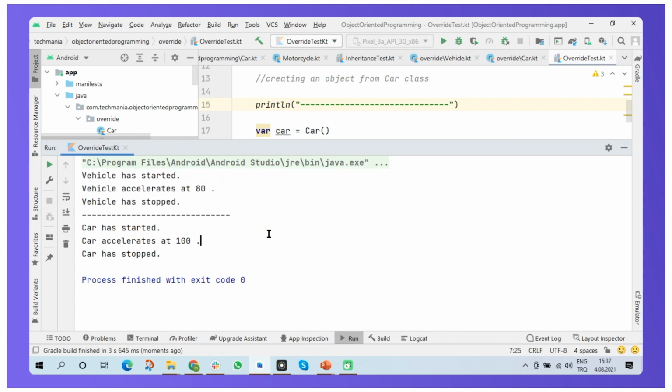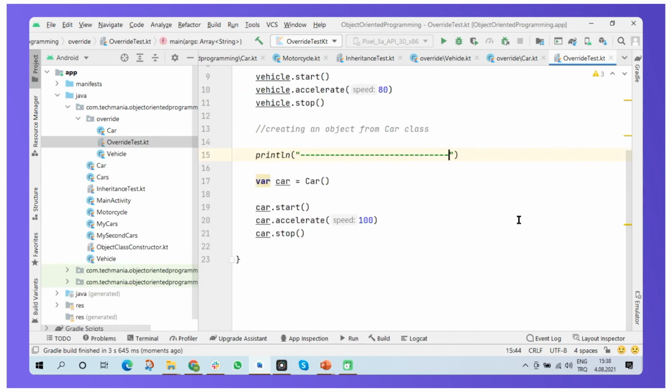In the second part, since we override the functions of the superclass vehicle in the class car, car has started, car accelerates at speed 100, and car has stopped. These are the messages that are now displayed. So that's function overriding. And I think it's pretty clear. Go back and finesse anything if you need to.